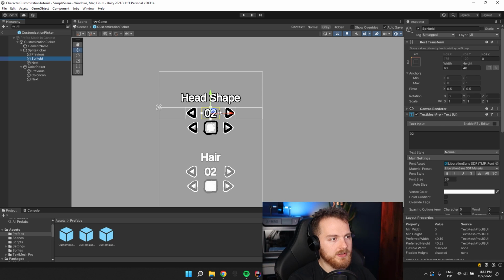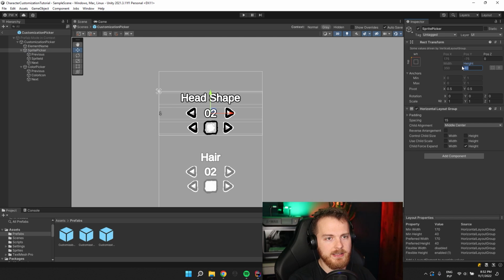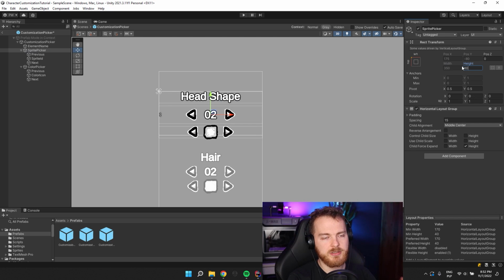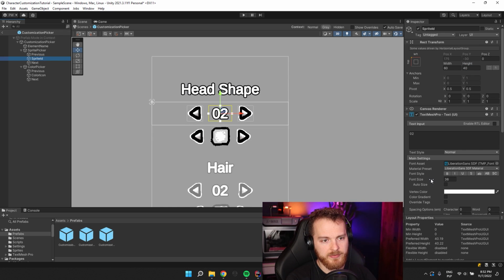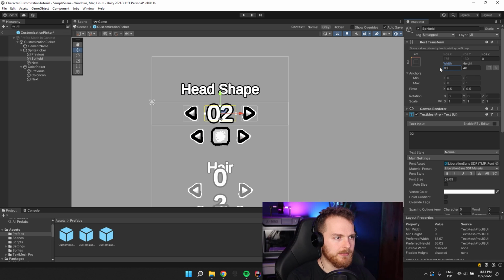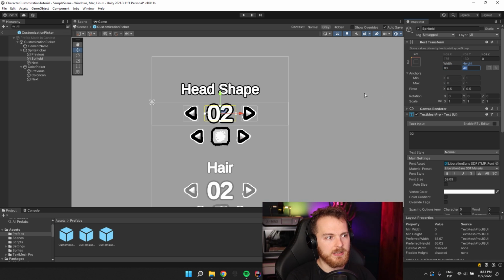So when we have this sprite ID, or in general this sprite picker, I think we could make it a little bit wider, or rather a little bit higher. So that's the first thing. Then, because of that, we could also adjust the font size. Something like that maybe, but then we'll require a little bit of extra space. So let's make it 80 by 60. This already looks a little bit better.